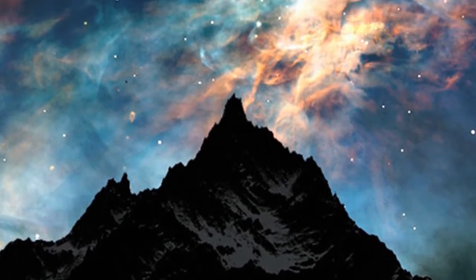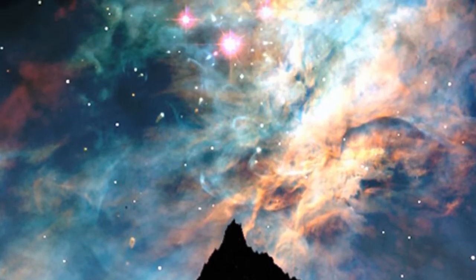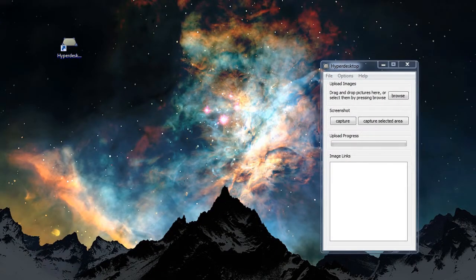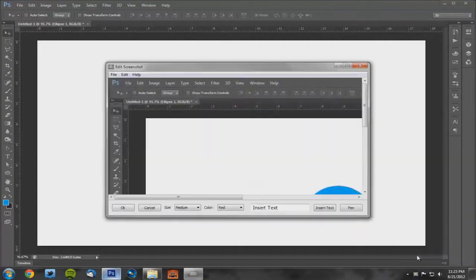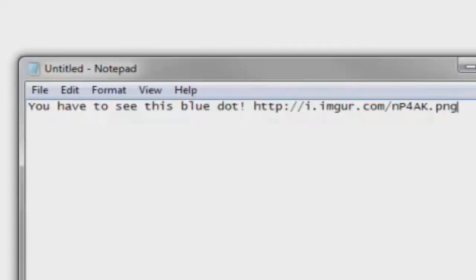Hey there, Robert here, coming at you with another Windows tip, and today I bring you HyperDesktop, a free, easy way to capture, edit, and share screenshots on the internet right from your desktop. This simple application just sits right in your taskbar, waiting for your next screenshot.